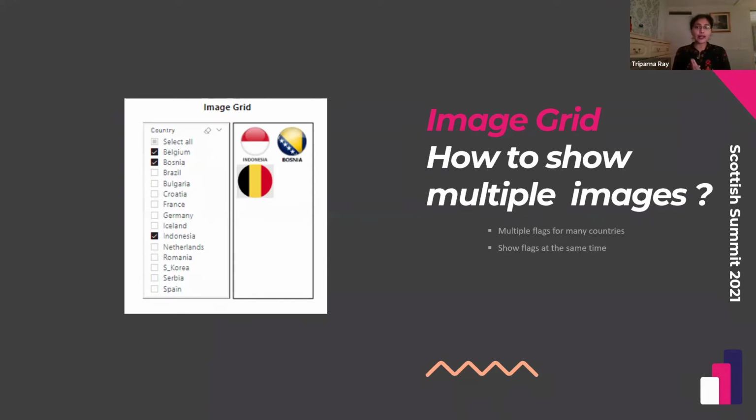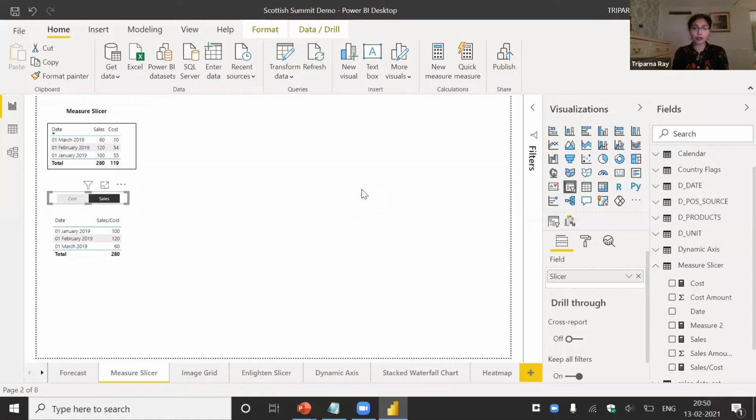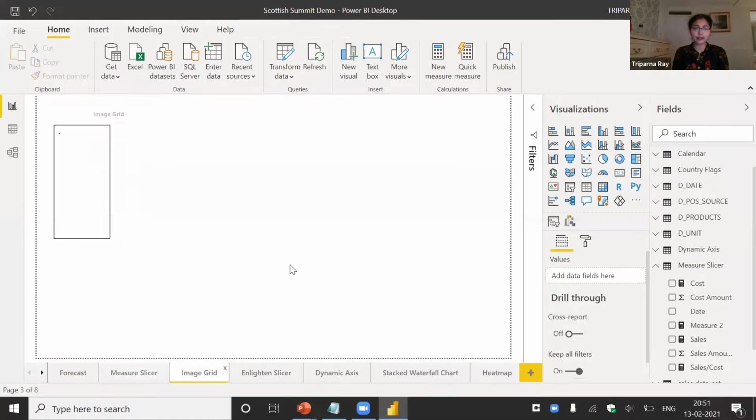And it has to be shown dynamically. For example, in Excel, they can have all these flags of the countries sitting side by side. And here we can see how we can show it in Power BI: whatever countries are selected, we can just bring those images and show them in the form of a grid. So let's see in Power BI how we can implement that.